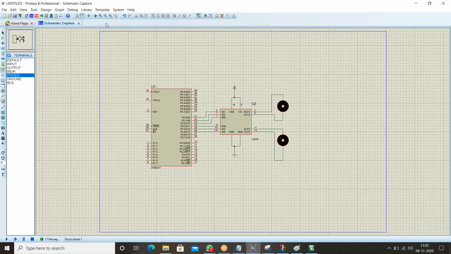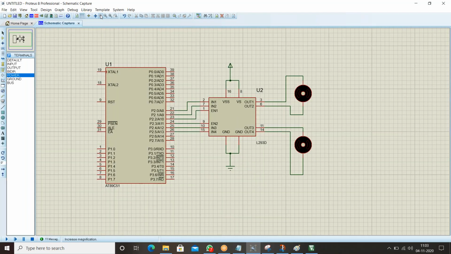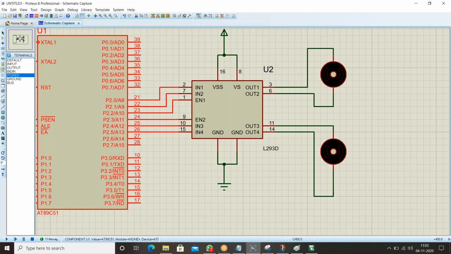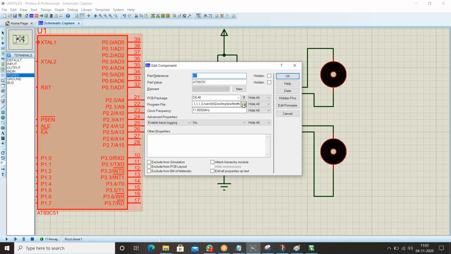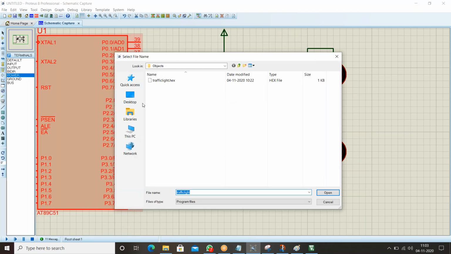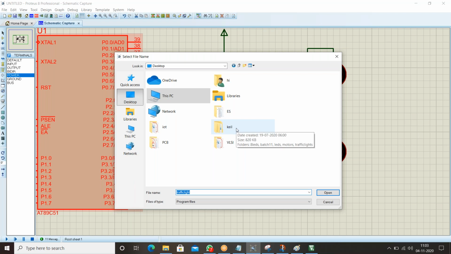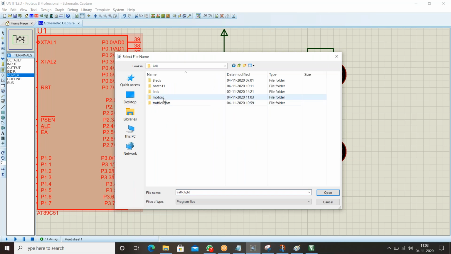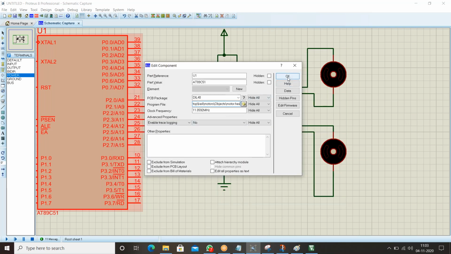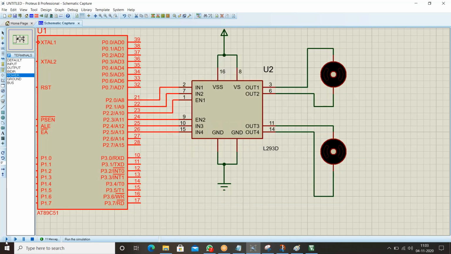Okay. Go back to this Proteus 8. Double click on this. Double click on this. Try to change the path. Desktop. Motors objects motor.hex. Clock frequency is same. Okay, let me run this.